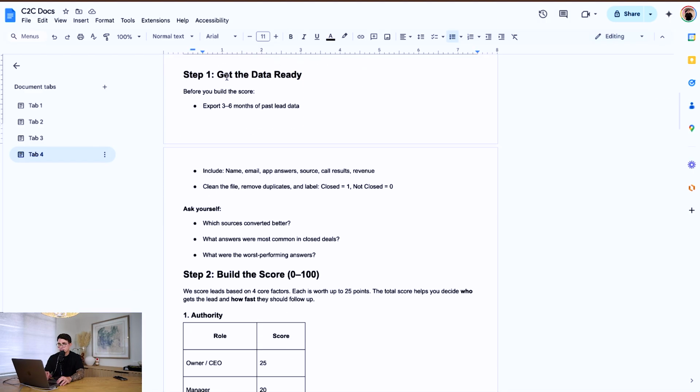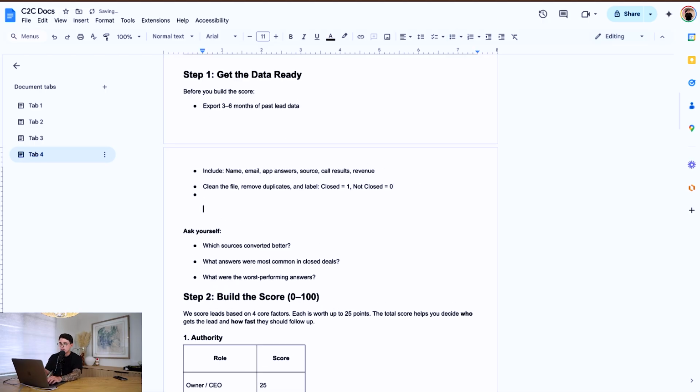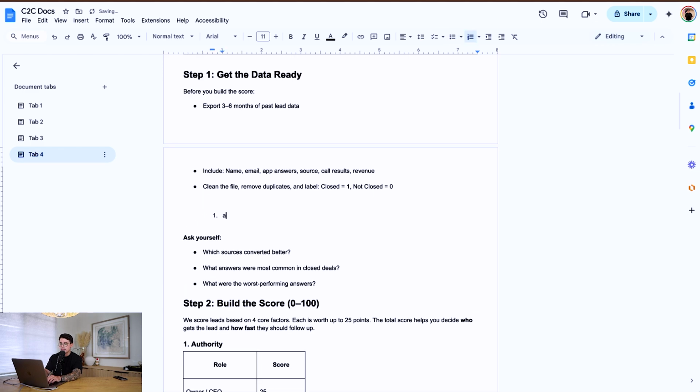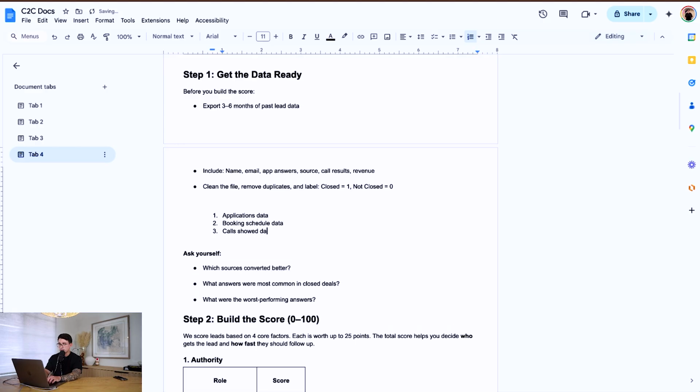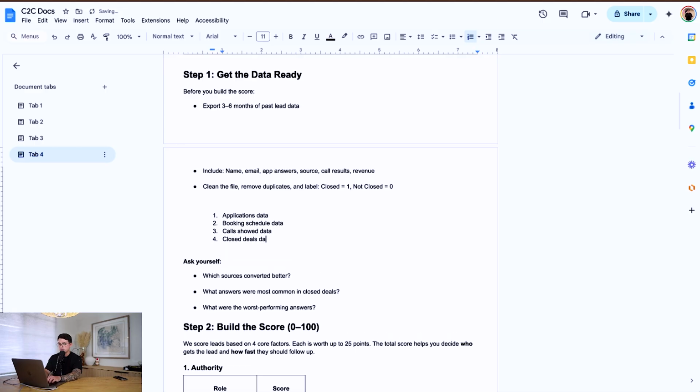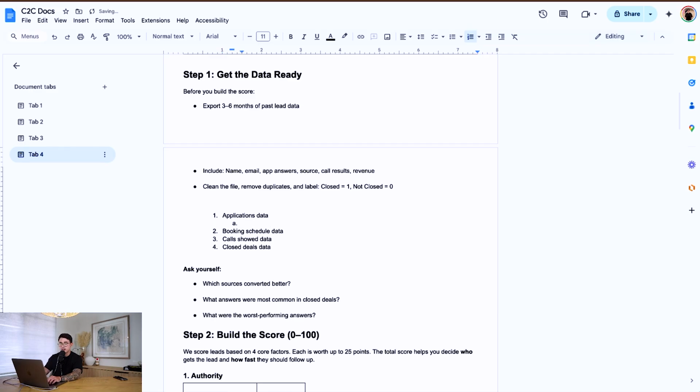So step number 1 is getting the data ready. Before you build the score, you just want to make sure that if you're doing applications and things along those lines, you have application data. So all the applications that your leads have submitted, the booking schedule data, the calls show data, and the closed deals data.